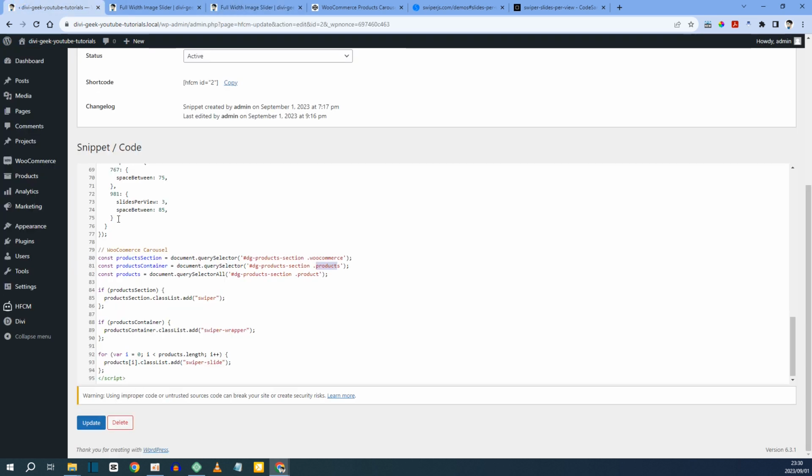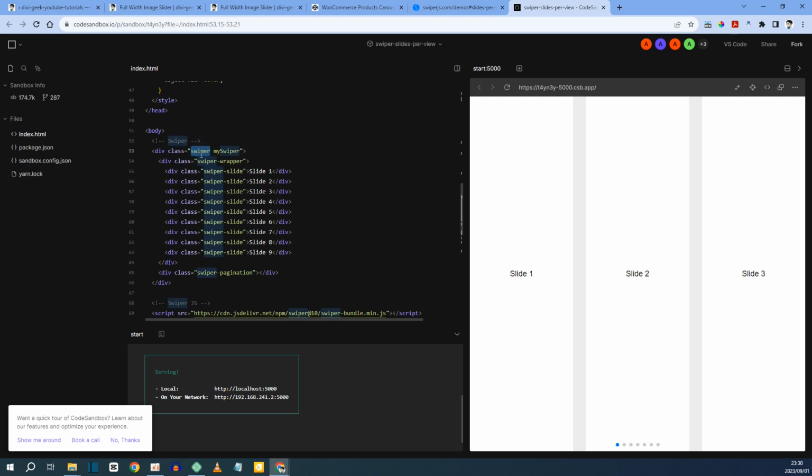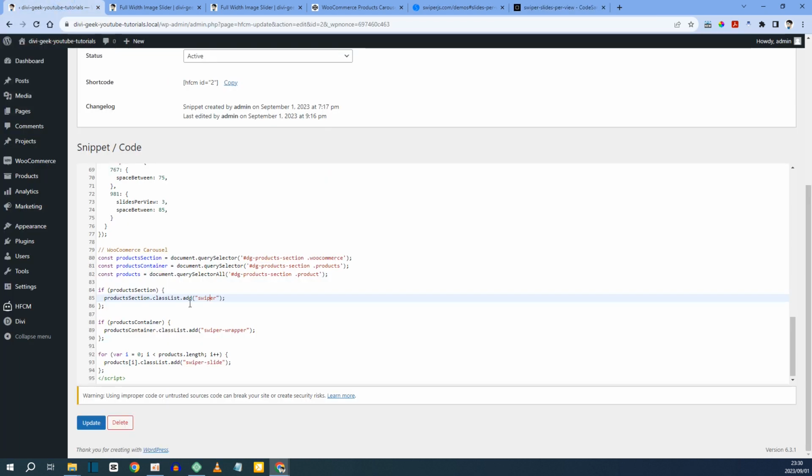So if we go to our code again and we look at the last variable we create, it's the product section. We're querying our WooCommerce module, which we gave this ID to, and we are querying the class of WooCommerce. And if we look at the rest of the code, we're saying if it's the product section, add the class list of swiper, because we need swiper added to the main container.